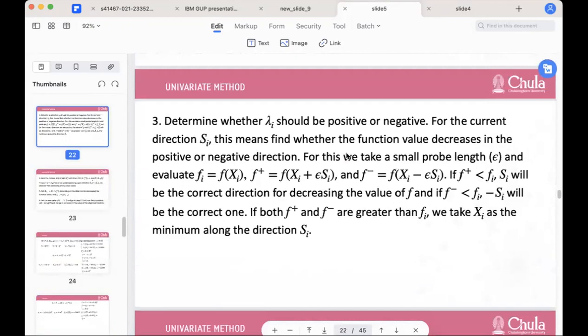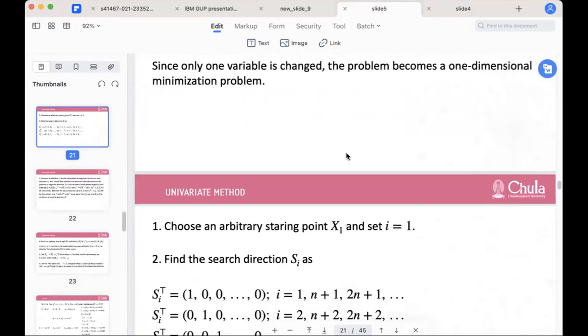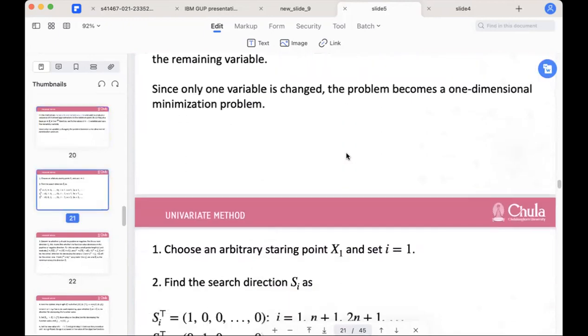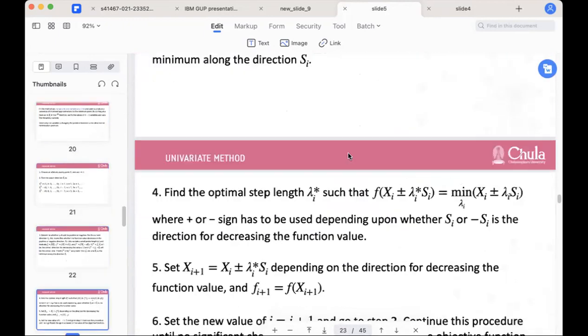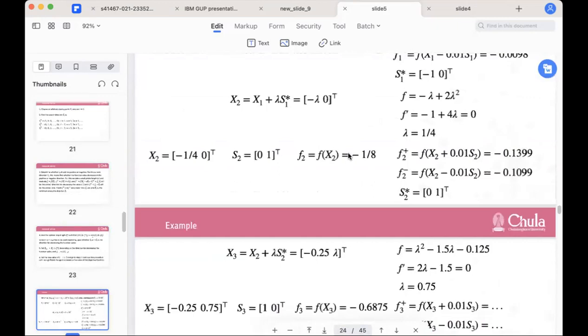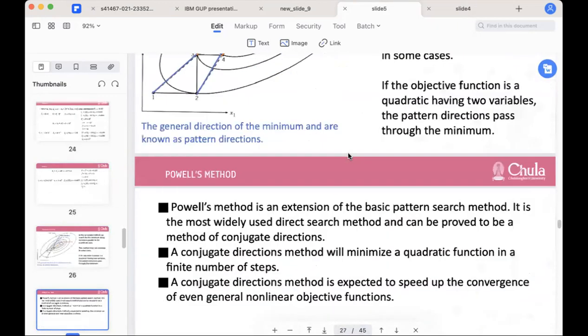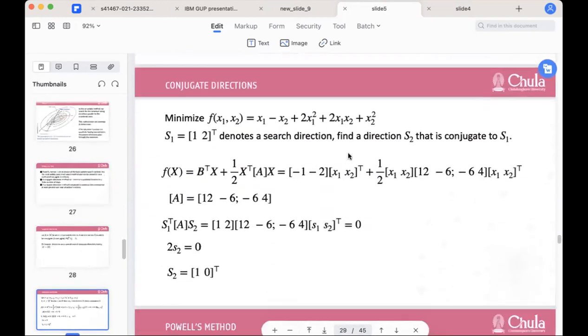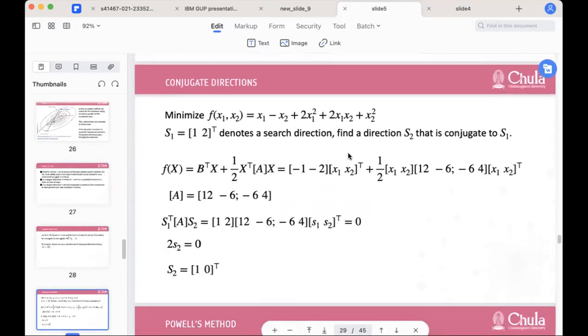What's your question, Kadim? I just want to know how the conjugate direction was determined from the example. This one, right? You want me to repeat the explanation of this slide? Yes. Okay.